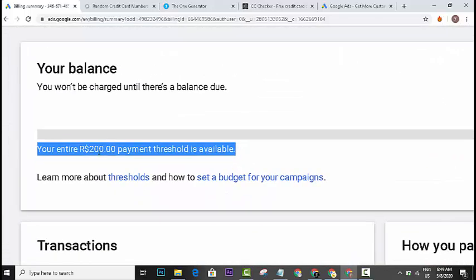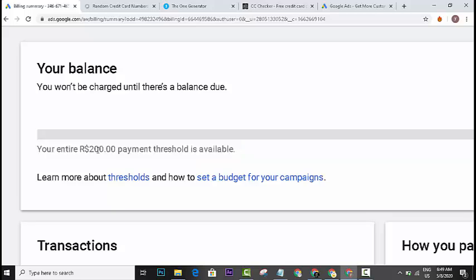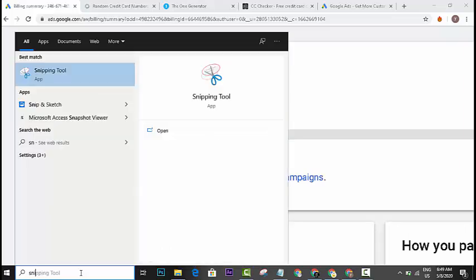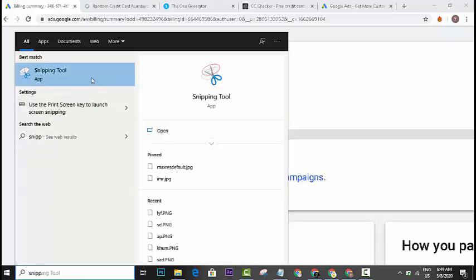Boom guys. This trick is 100% working guys. Now I will also tell you how you can protect your account.